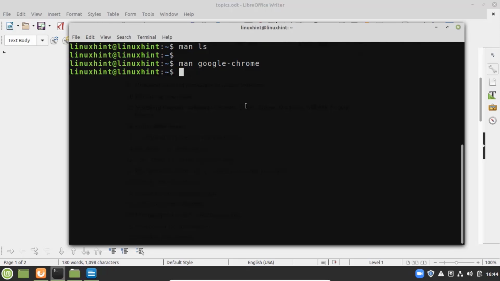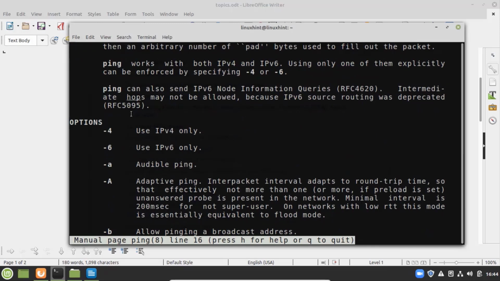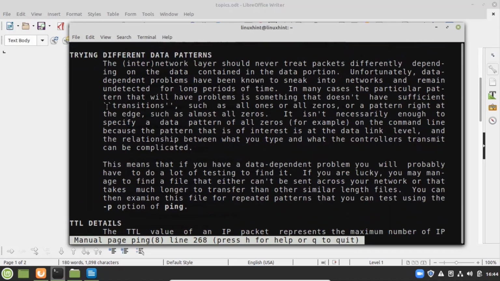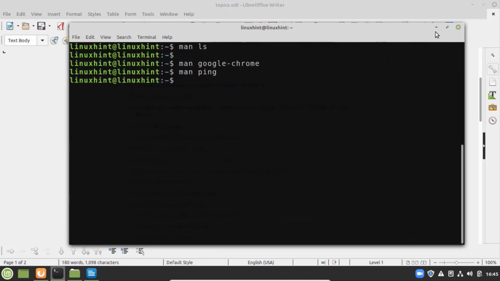For example, if I want to see what the ping command does, we can see it using the man page. So here we can see that ping sends ICMP to the network host, and here we have the different options for the ping command. And similarly we have the author detail and the other details as well. So you can press Q anytime to quit this man page. So this was all about the man pages on Linux Mint.